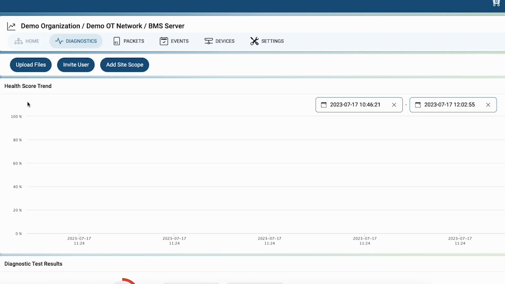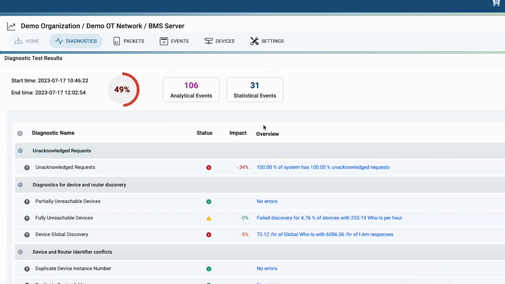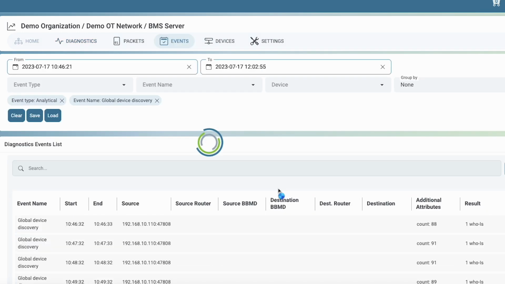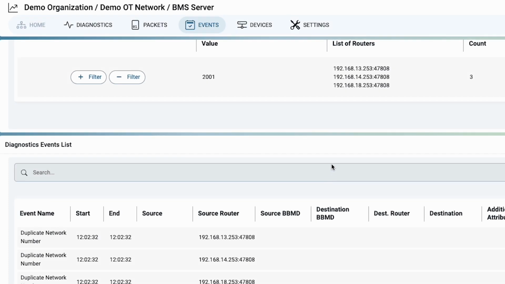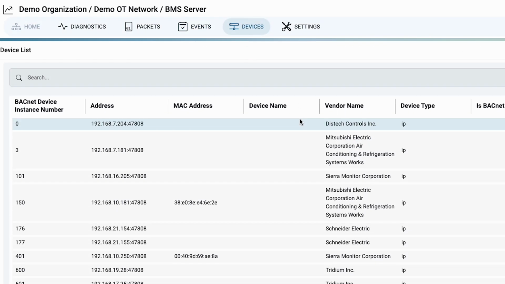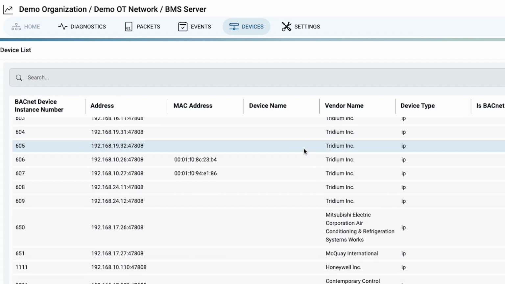With your Sitescope Plus applied, you'll now be able to access all the advanced diagnostics on any subnode you have under that OT network. Your Diagnostics tab is now fully populated with additional impact and overview information on issues down to the device level. The Devices tab will also show a comprehensive list of devices found on your OT network.